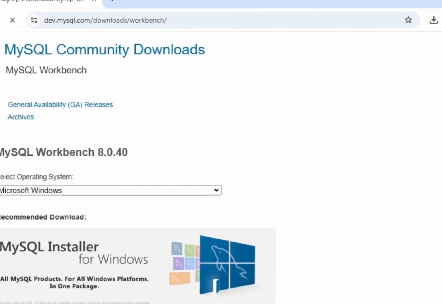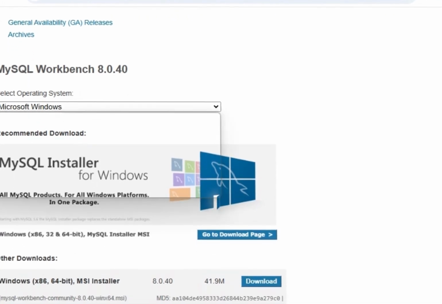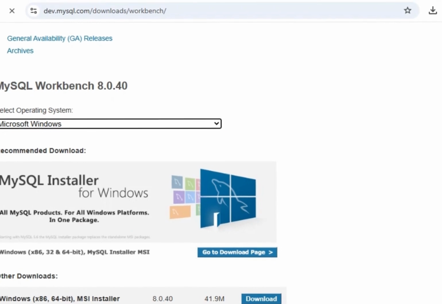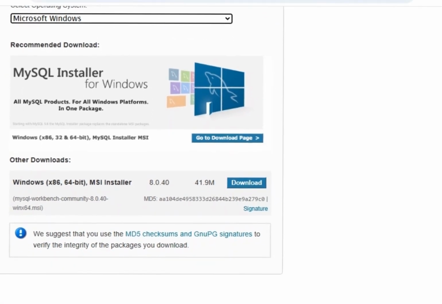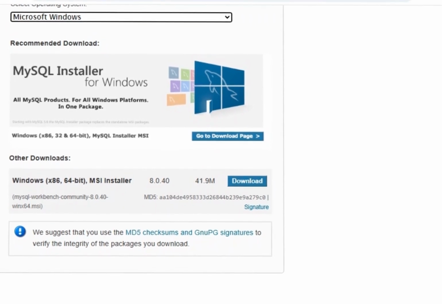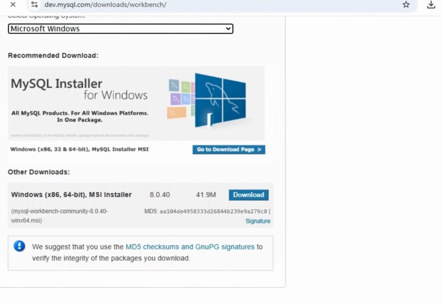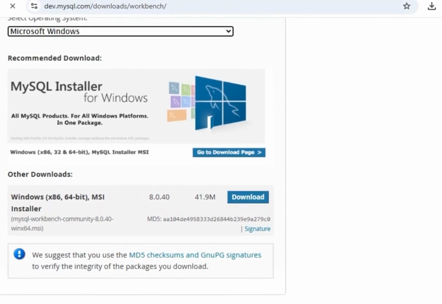So you see we are on the MySQL Workbench community download. We select the operating system we are going to work with. I'm going to work on the Windows operating system, so my Windows operating system is now selected. I will select the MySQL type I'm using. Here we have the all-in-one installer, whether you are using 32-bit or 64-bit, so you can download the installer here. I can just click on the installer for the process to begin.